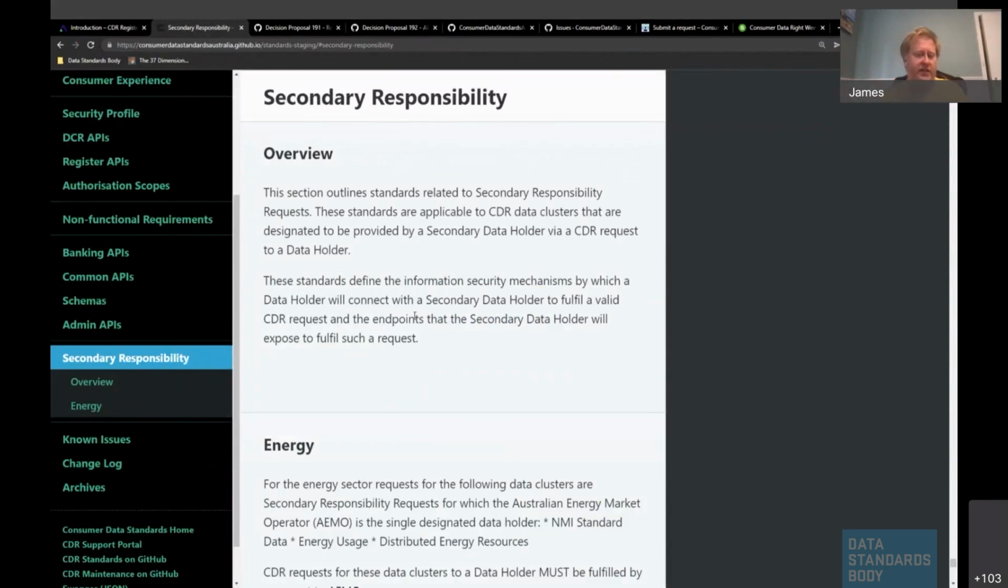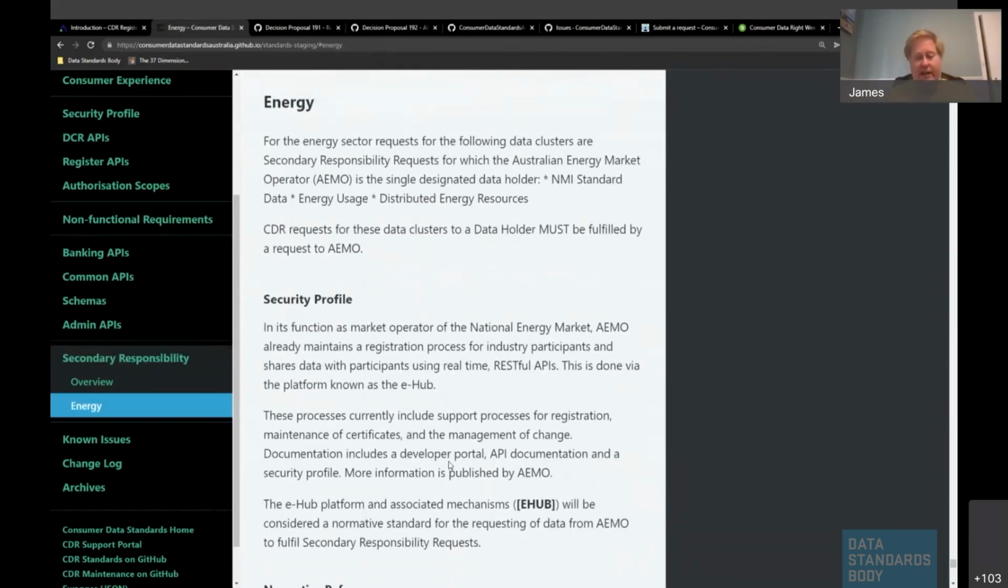So in effect, in the energy sector, energy retailers will be operating exactly like the banks for most of the data, but for 3 data clusters, if they get a request, they will then pass that request on to AEMO, who is the designated holder. AEMO will supply that request and pass it back. This section covers that. So there's 2 main parts under energy.